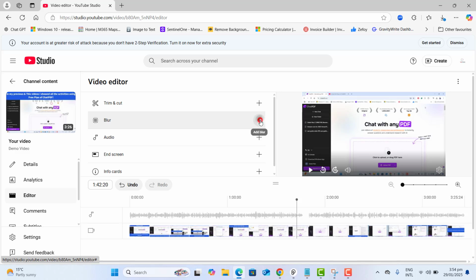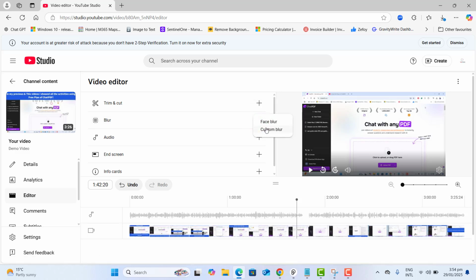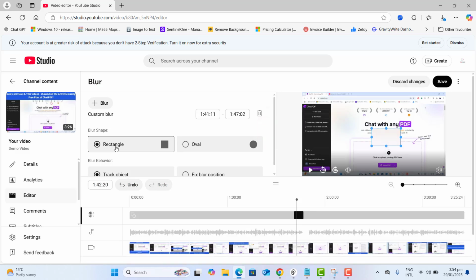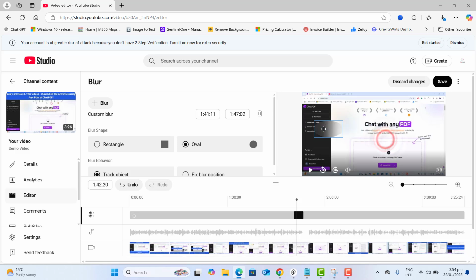For the next option, I quickly want to show you face blur and custom blur. Let's go ahead and select custom blur. For custom blur, we can select rectangle shape, oval shape, or track object. Track object is the perfect way to blur your object because this way the YouTube Studio Editor will automatically track the object that you want to blur.